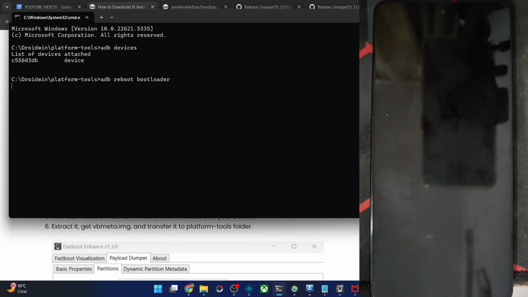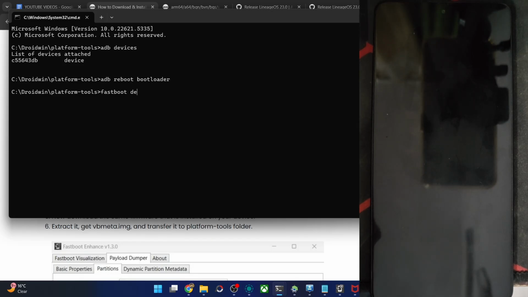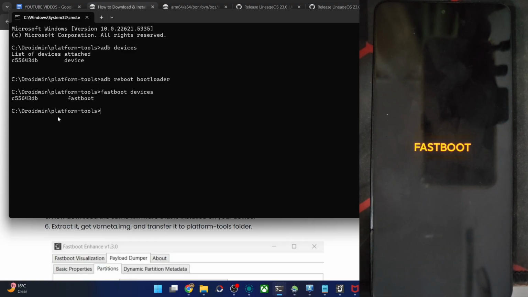The phone should now be in the Fastboot mode in just a few seconds. And once that is complete, type in the command of fastboot devices and hit the enter key. We will now verify if the phone is there or not. You could see the ID is given here.